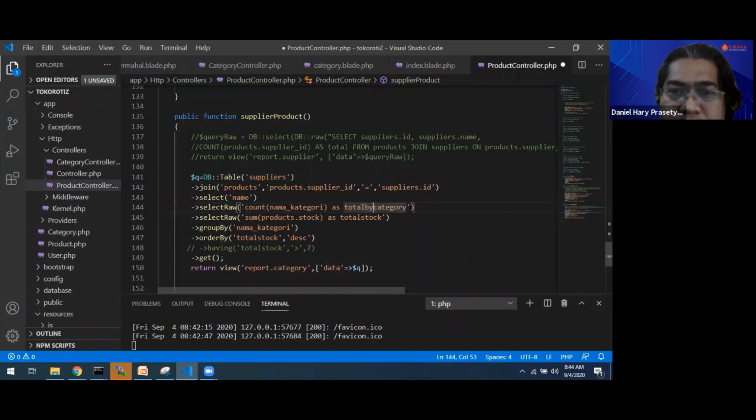Total by suppliers should be total by supplier. And this one still total stock. Count name, because in suppliers, the name of the supplier is in the name field. The name of the field is name. Group by name. Total stock is, and also report supplier.